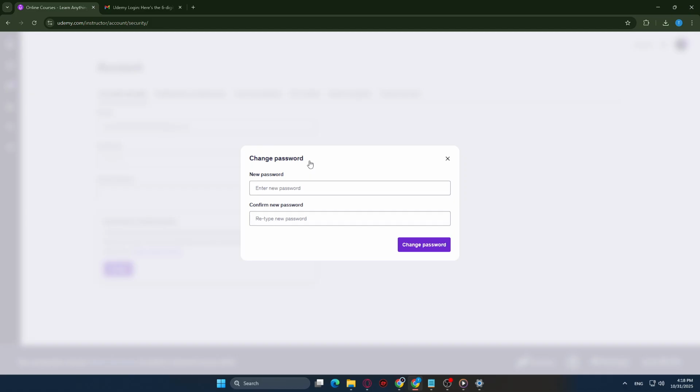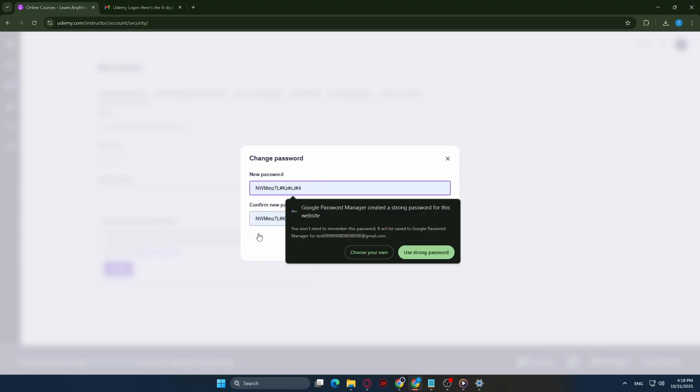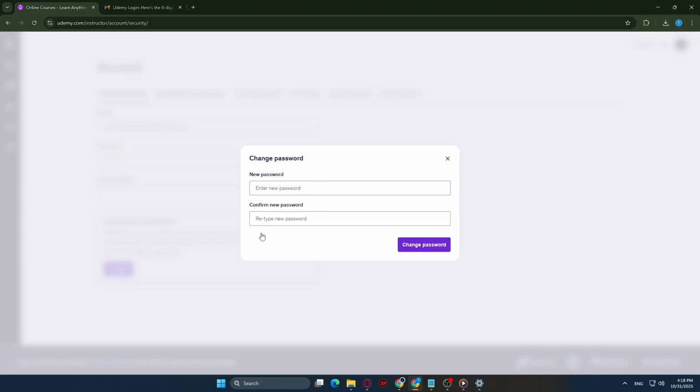Now, before proceeding, ensure you have chosen a strong password. Ideally, it should be a mix of letters, numbers, and special characters to maximize security. Upon setting your new password, you'll be required to enter it again for confirmation. This step helps ensure there's no mistake and that you have correctly typed your intended password. Once you've done that, confirm the change.